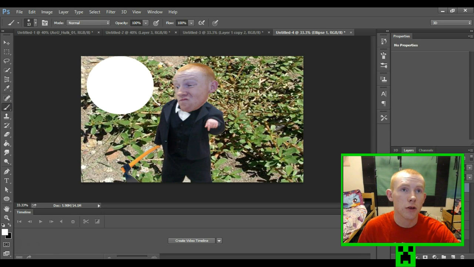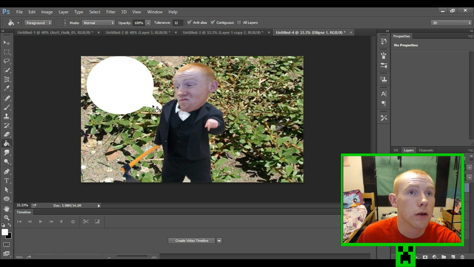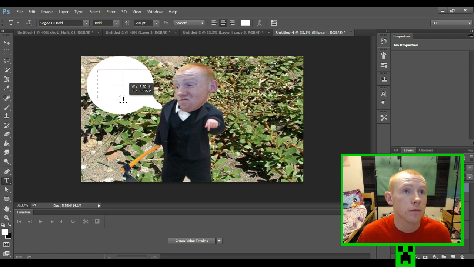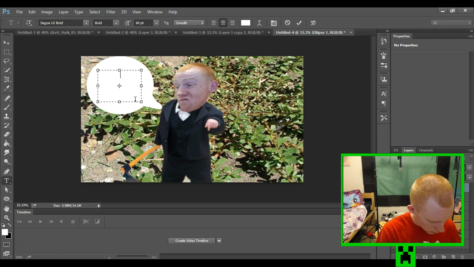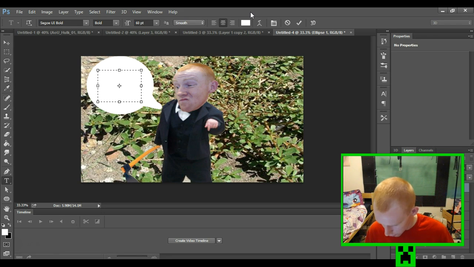Okay, now just make this and this, and just fill it in. Okay, there we go. And get some text. Okay, change the font. That's too small. I need to change. Oh, shit.